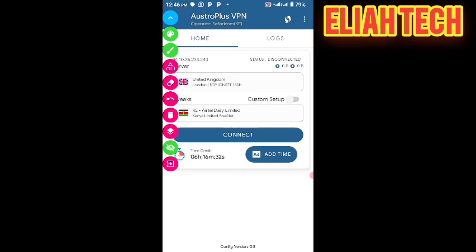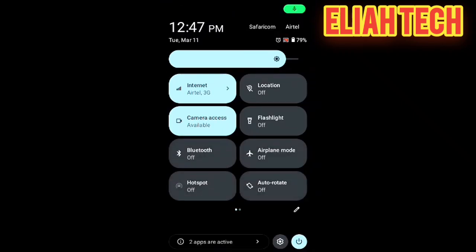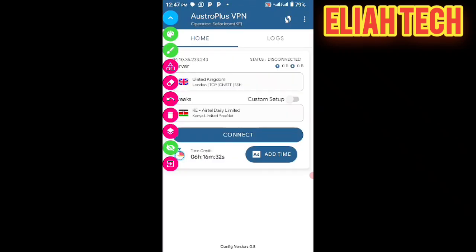Another thing, make sure you have the best IP. If it doesn't connect, search another IP and then try to connect. To search an IP, you just scroll up, then turn airplane mode on and off, and you get a new IP address. If you don't know these things, just click on my profile and ask me, I'll teach you more.